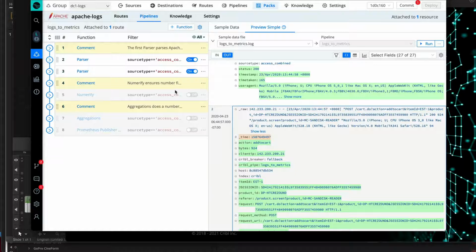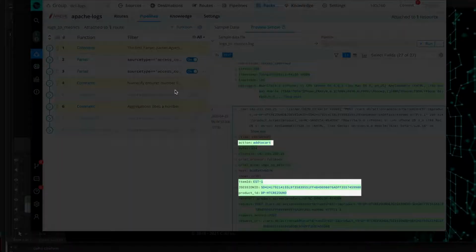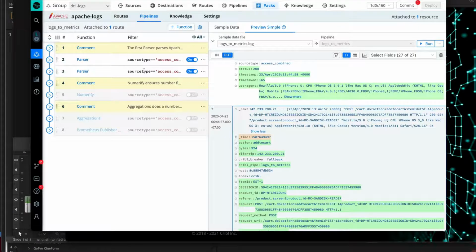In the example, you can see we have JSession ID, item ID, product ID, and action fields that have already been extracted. We're going to use the code function to do the same thing so that you can see the values end up looking exactly the same. First, we'll insert a code function by clicking on the ellipses next to the second parser function and selecting Insert Function below.